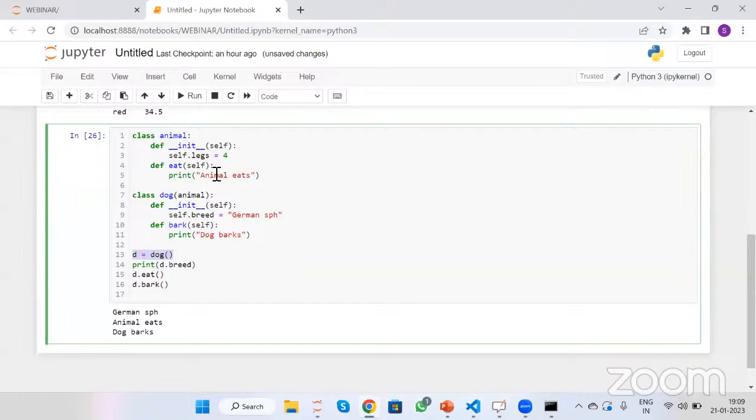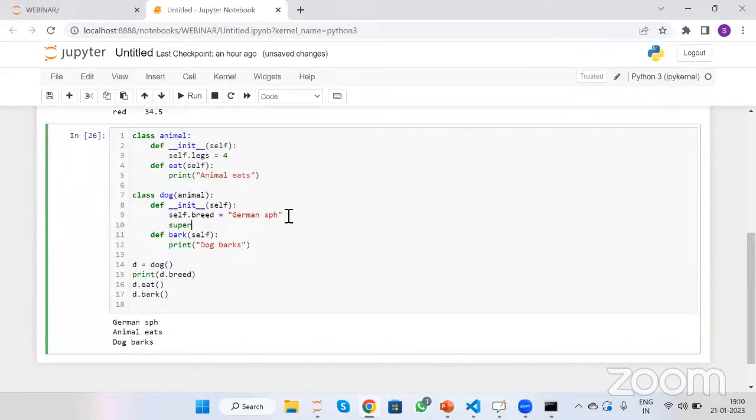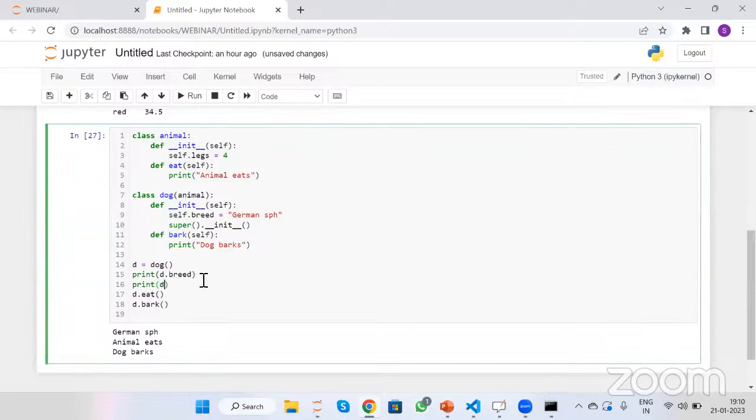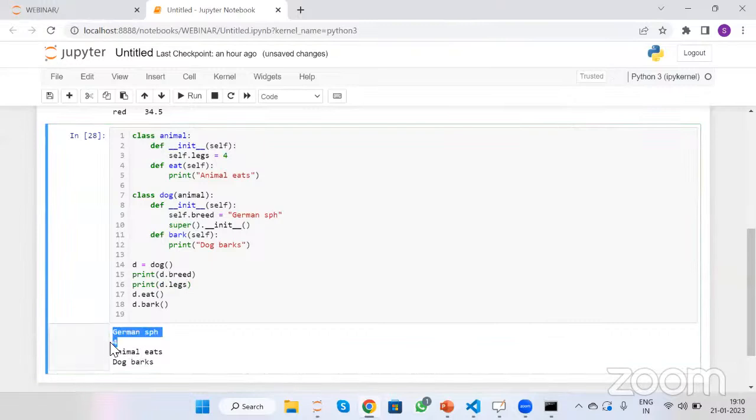If you want to call the parent class constructor also, then you have to write it explicitly. Actually, in this line, I have told the child class constructor will be called automatically, right? So in the child class constructor, I'm writing super dot init. Super is the keyword to call the parent class. Now I can print this t dot lex. Now the 4 is displayed here, right?